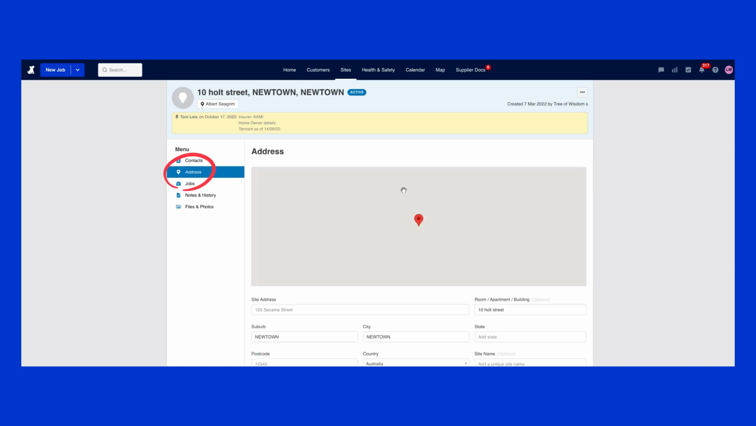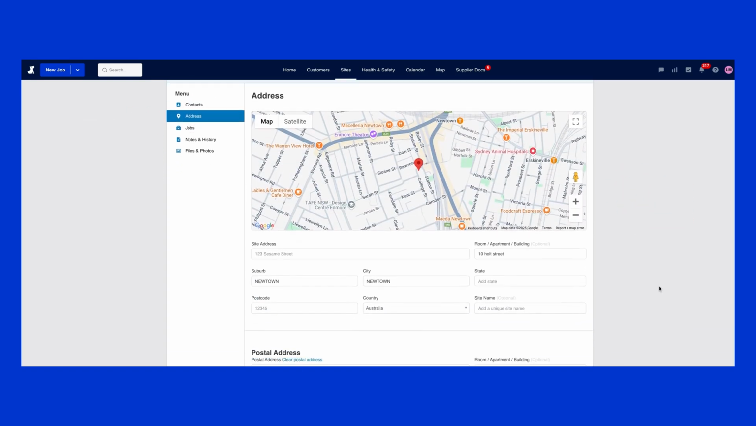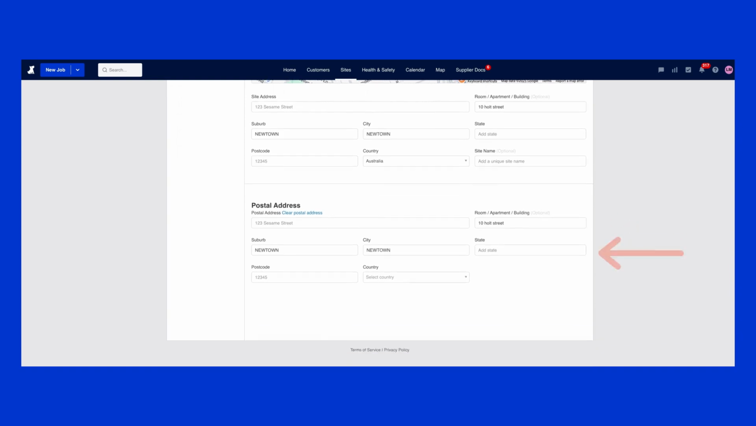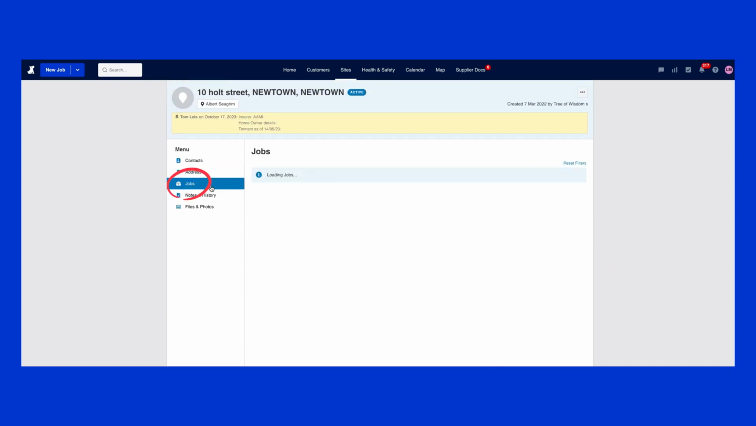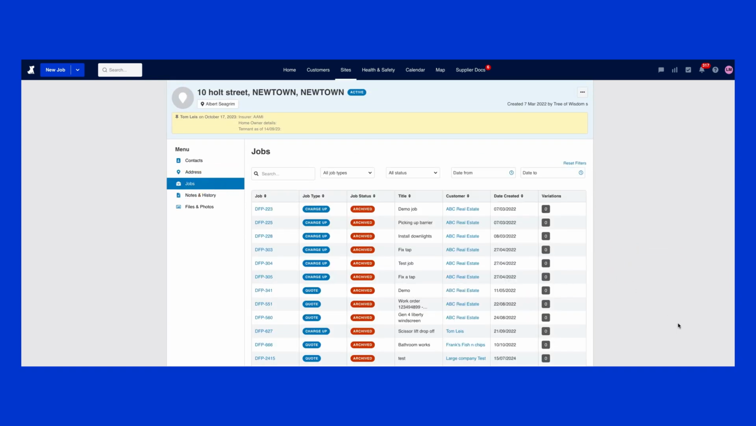The Address tab displays a map of the site's location. You can also update the physical or postal address details here. The Jobs tab shows a complete list of all jobs linked to the site. Use the filters to quickly narrow your search.